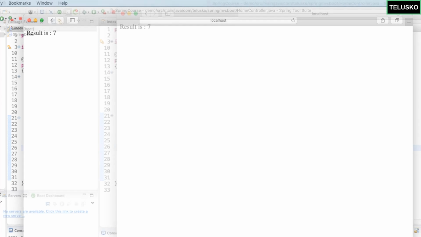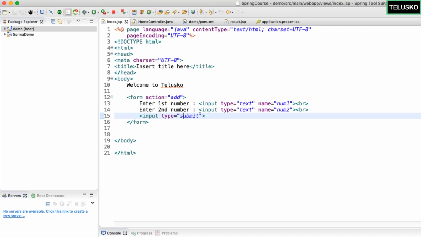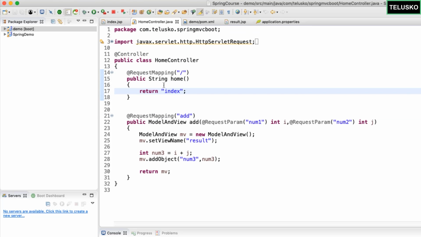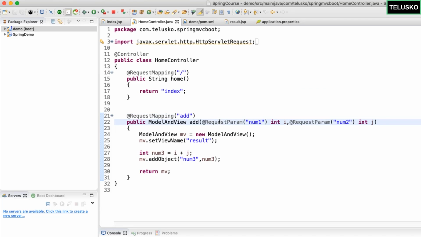To achieve that, what we are doing is we have created a controller. So whenever you request for the home page, it will return the index.jsp. And in the index.jsp, when you click on submit, it is sending a request for add. So where we are handling it? You can see in the controller itself, we have an add method, which accepts the request for add. And everything is working. You can see it says request param, we've got num1, num2, and things are working.